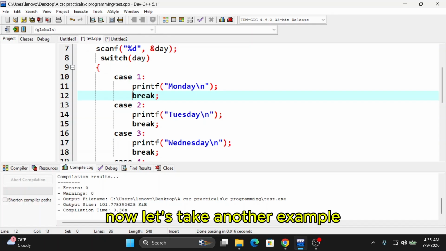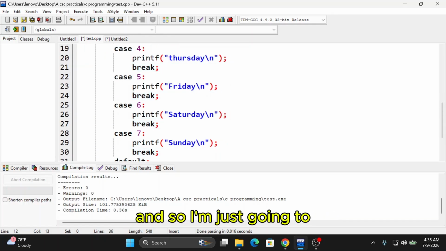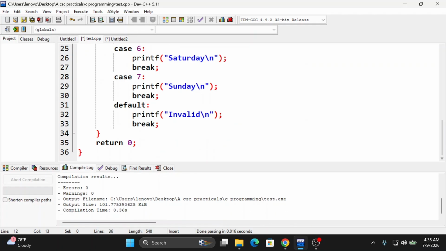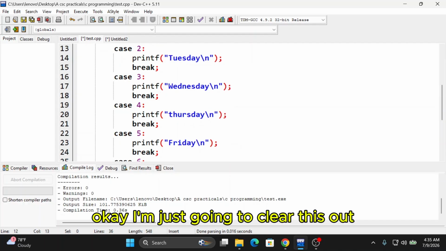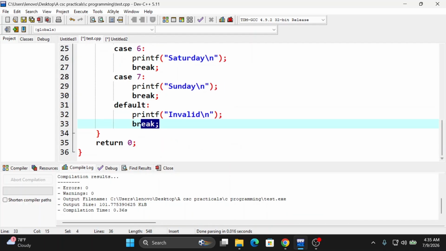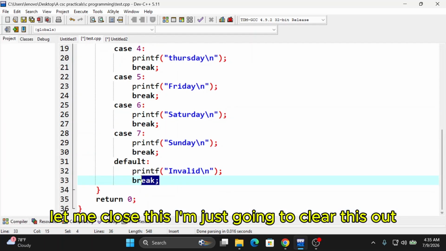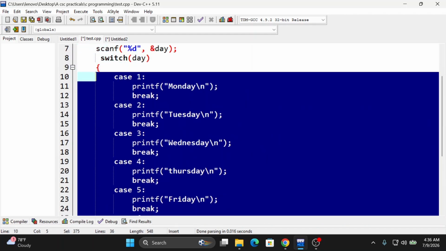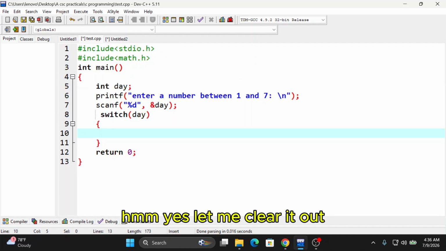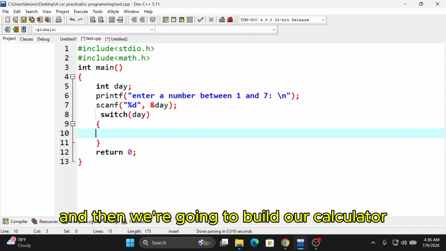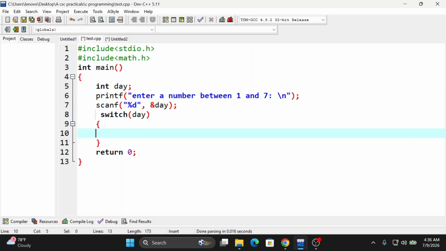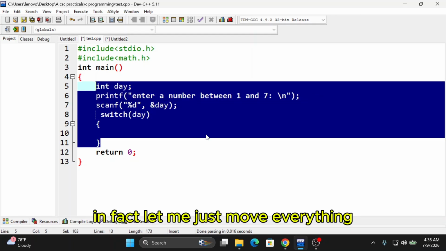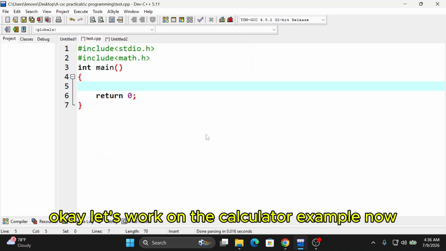Now let's take another example, which is building our calculator. I'm just going to clear this out. Let me close this. I'm just going to clear this out, and then we're going to build our calculator. In fact, let me just move everything. Okay, let's work on the calculator example now.